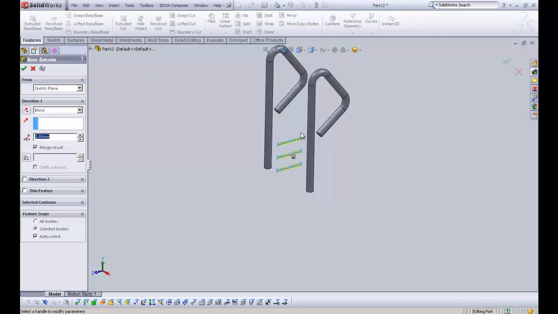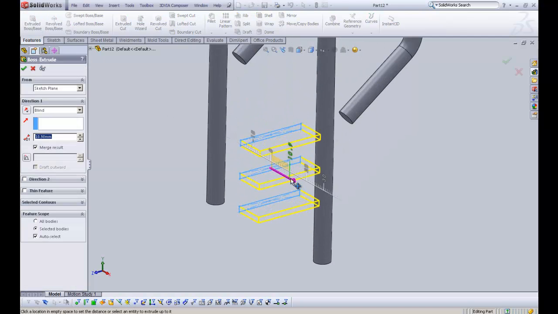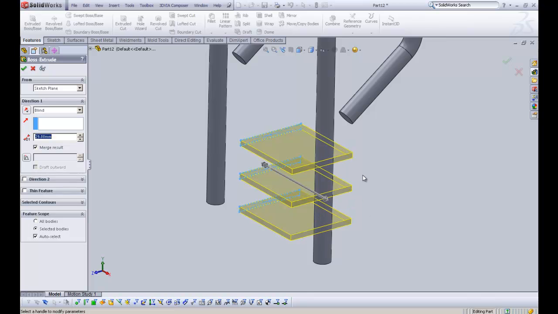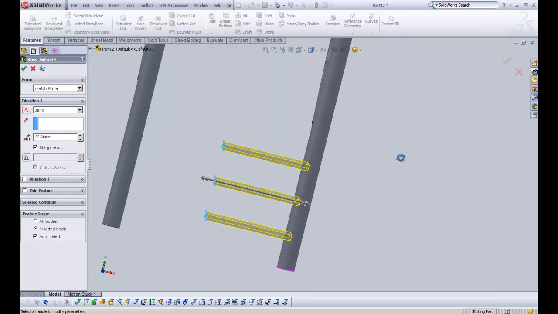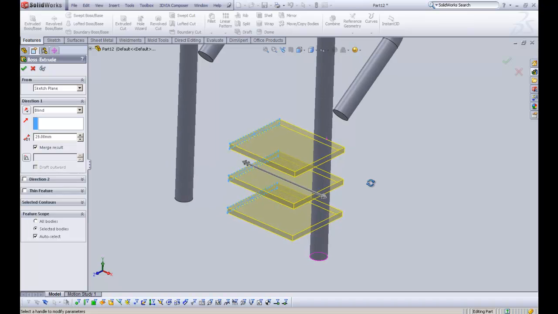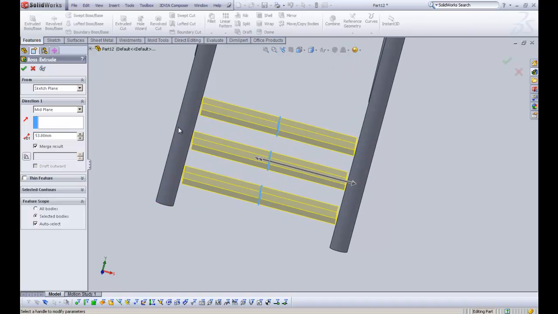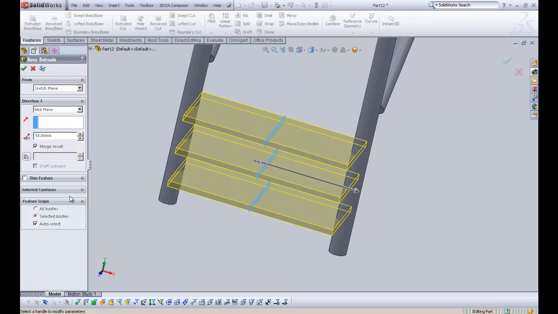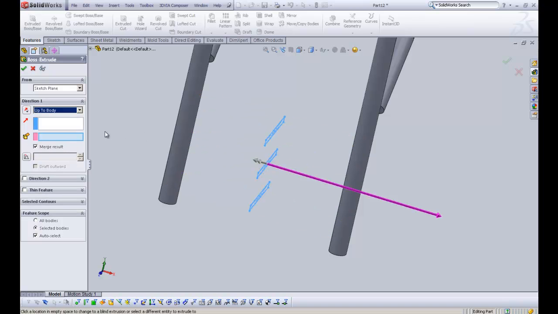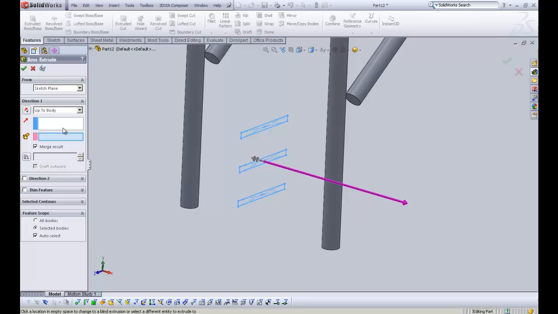So I'm going to extrude them, and we can pull that out, and we can see that it will intersect with our handrail, but we don't really want to do that. We can select mid-plane and increase the dimension until we can see that it is intersecting the handrails. Or another better way is we can select up to body. And if we select up to body, it now comes up with a solid surface body.